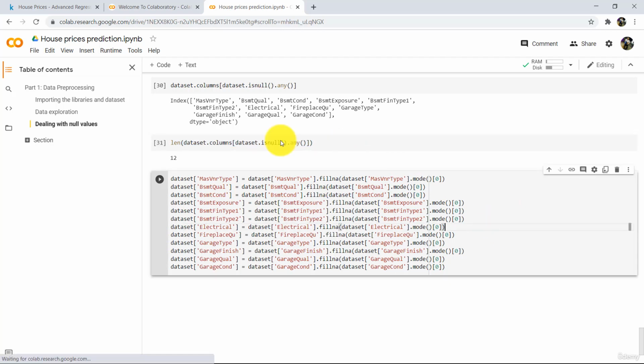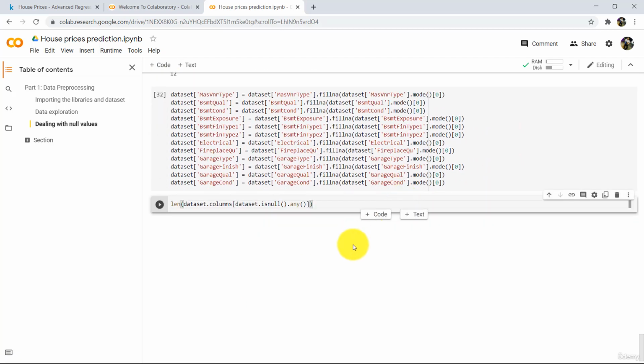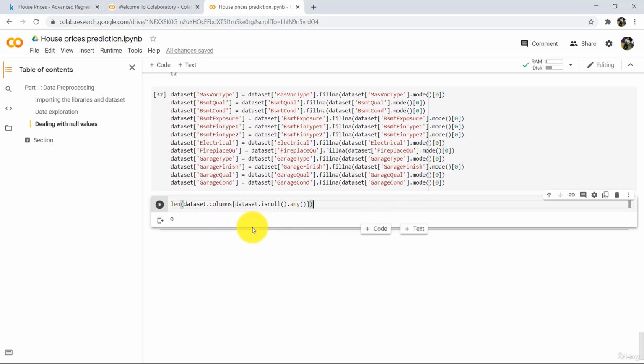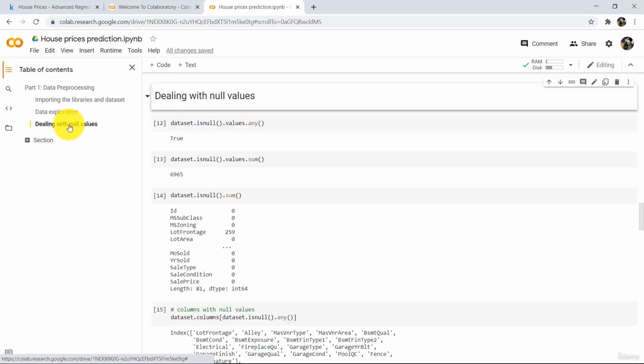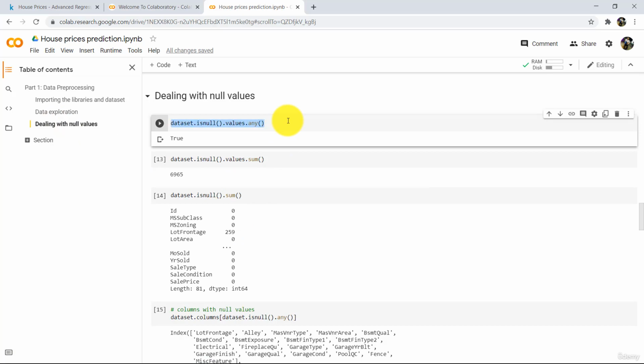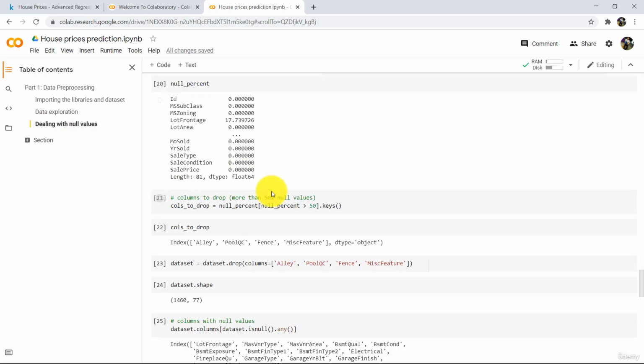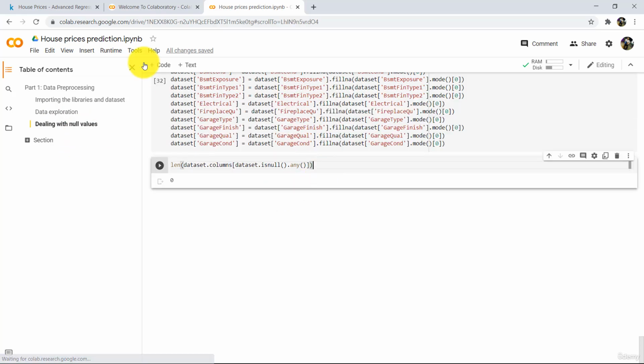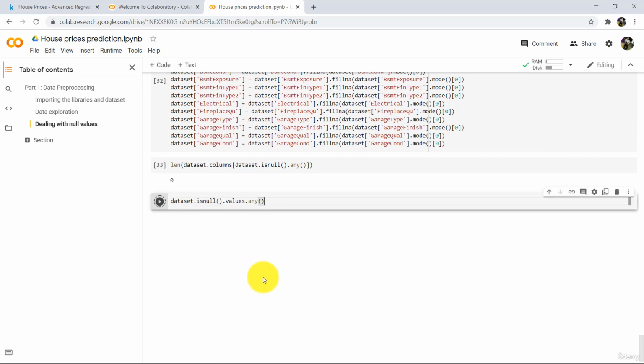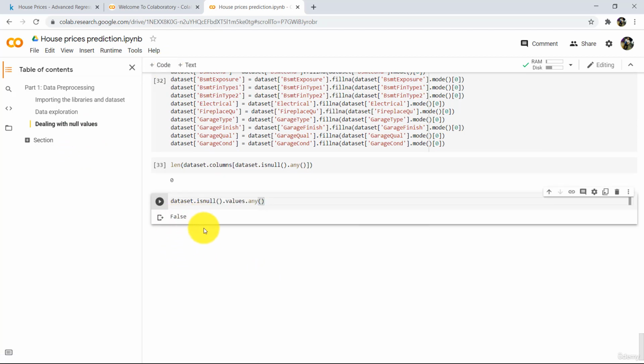Now check the length of the columns with null values: 0. So here we have successfully dealt with all the null values in this dataset. Now scroll up, copy this line, then scroll down, paste and execute. False. That means now there are no null values in this dataset.